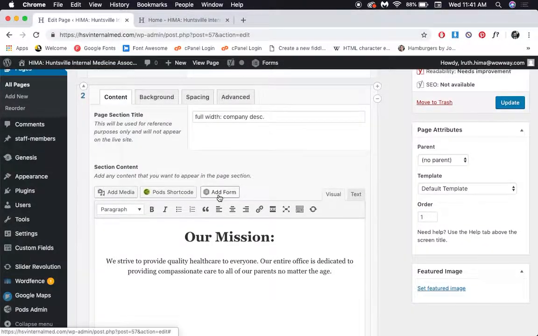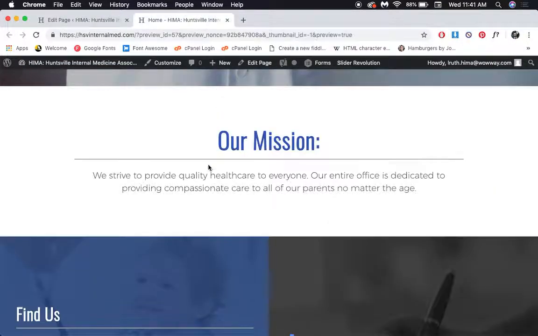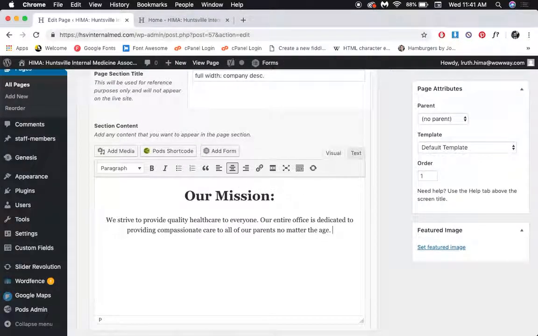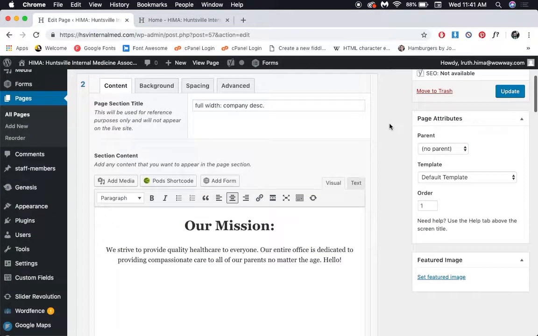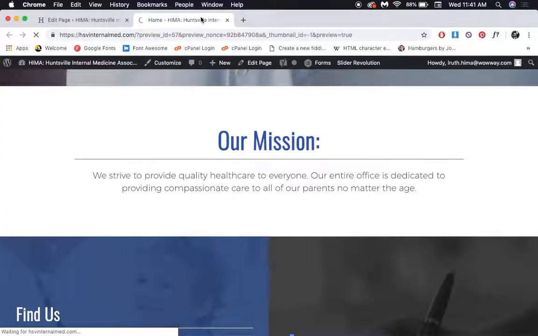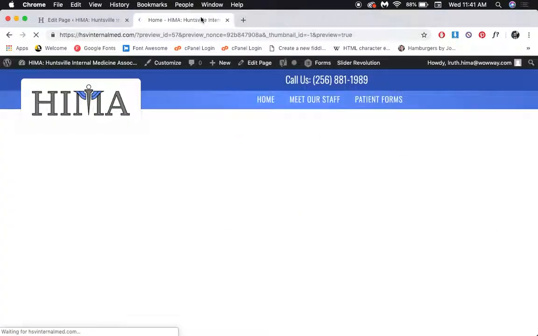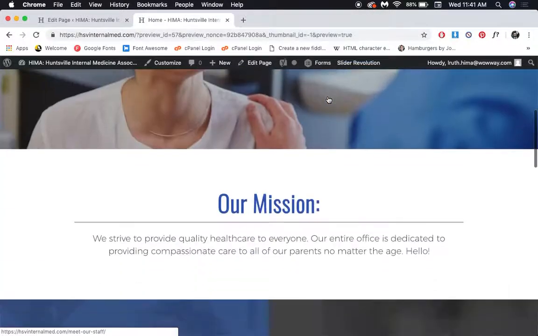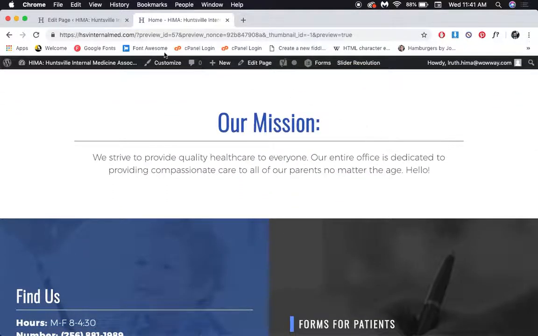So if you ever want to edit a page section like this here, like let's say you change our mission, or your mission, you can just go in here, type what you want, and then if you click on Preview Changes, it will update this. Then you can scroll down and see the changes that you've made.